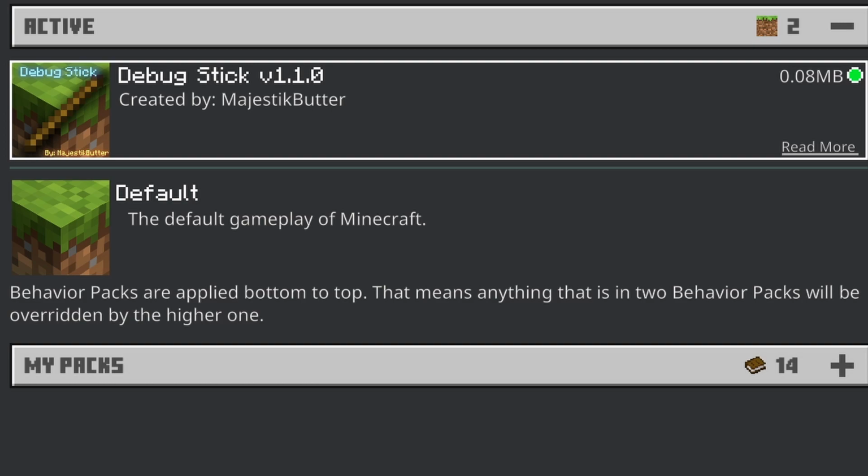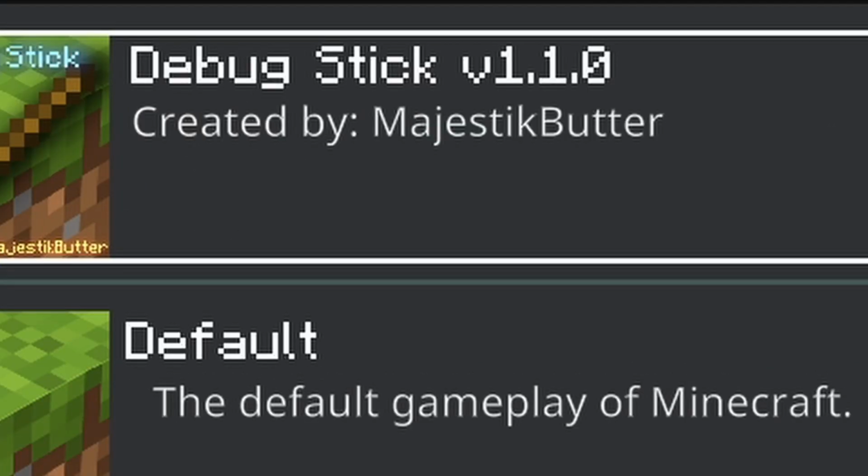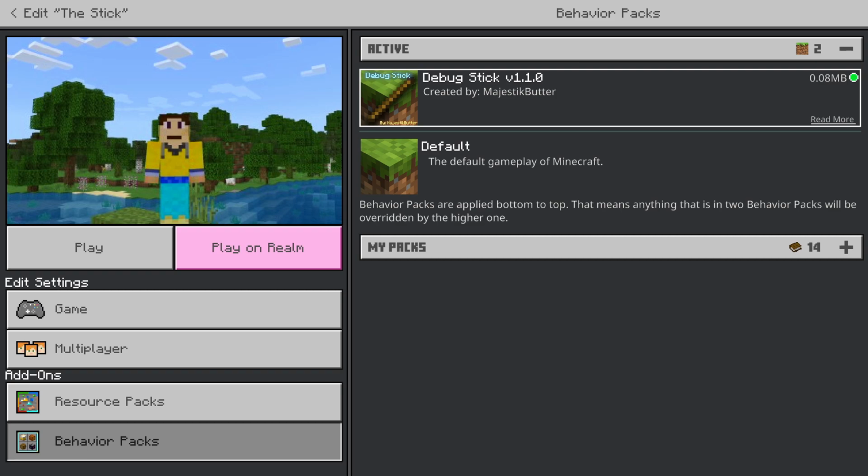v1.1.0, created by Butter. Just let's go with Butter. And if you do want it, the download link will be in the description down below.